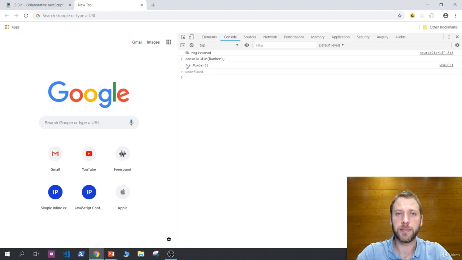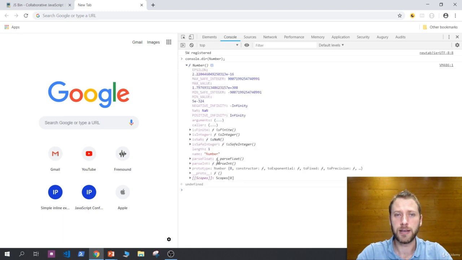And if I open up this Number, you can see that there are lots of methods and properties attached to it. And this wasn't me. This is native to JavaScript. This is awesome. This is what we have right out of the box.